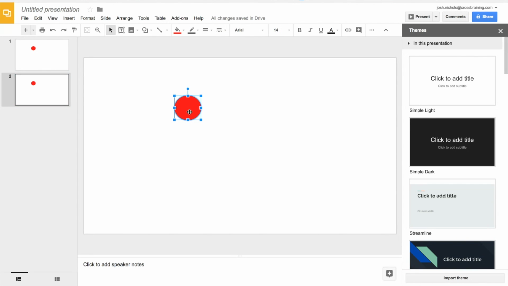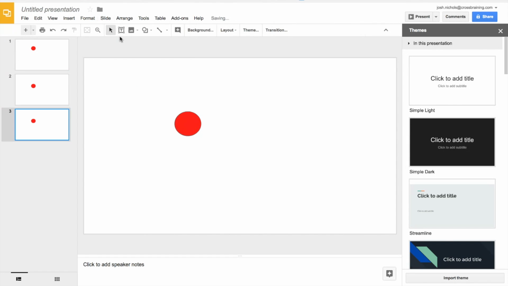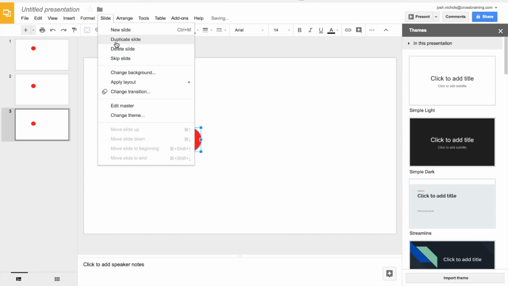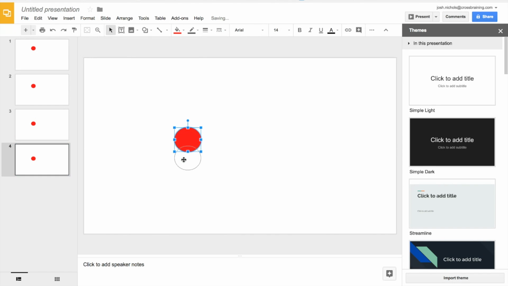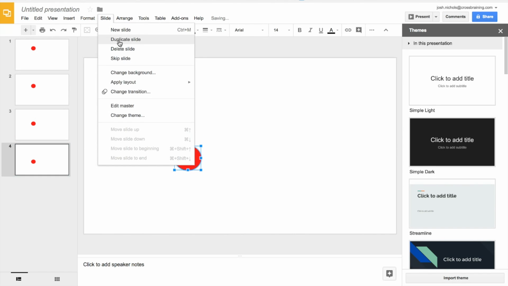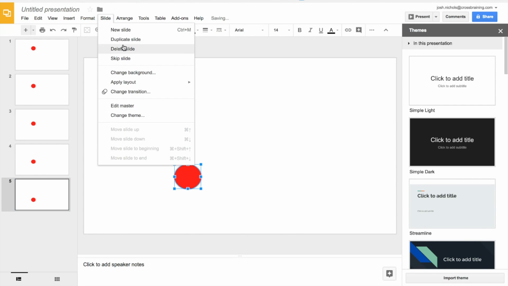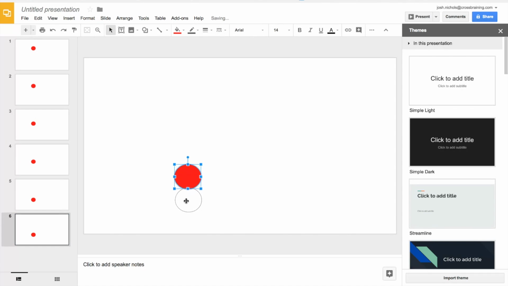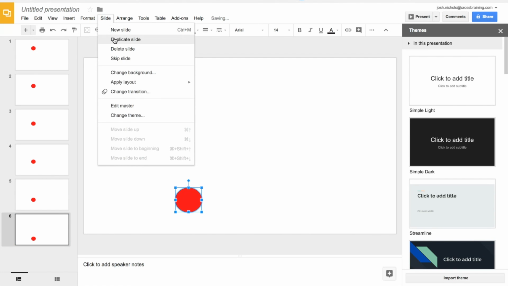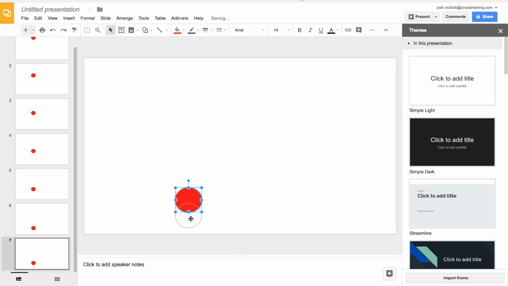So this time I'm going to just drag it down a little bit. Slide, duplicate, slide, drag it down a little bit. Slide, duplicate, slide, drag it down a little bit. Slide, duplicate, slide, drag down. And I continue doing this until it hits the bottom of the page.